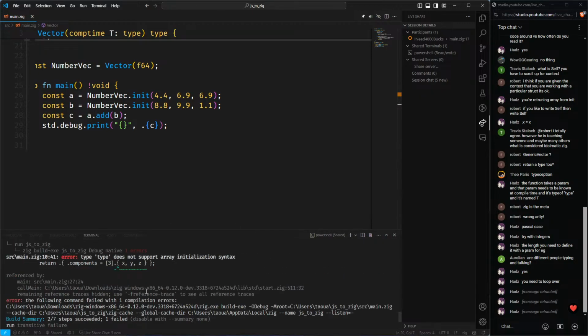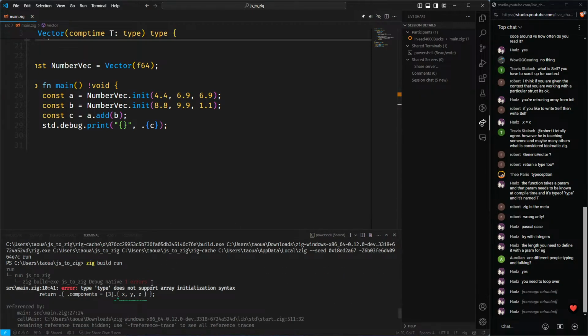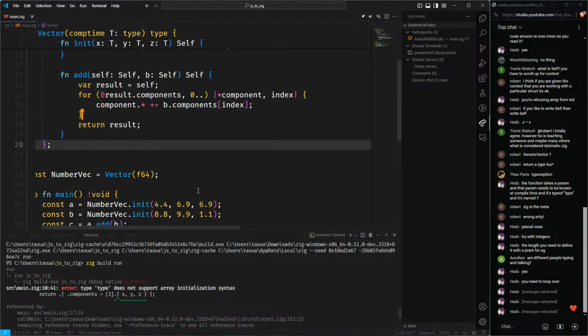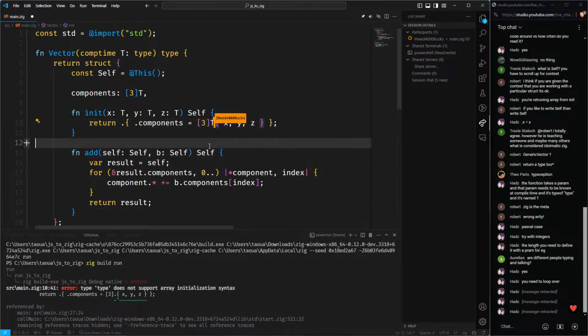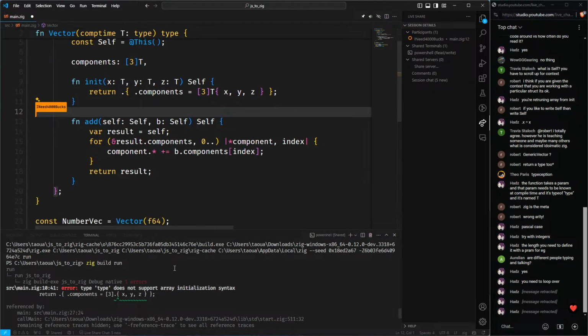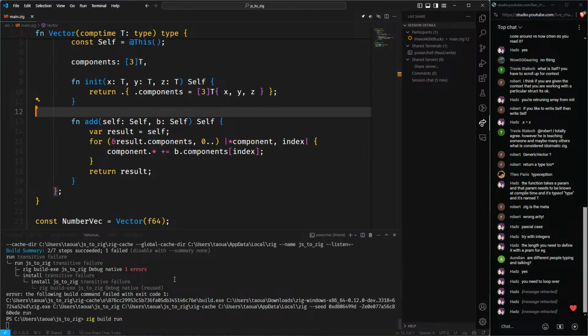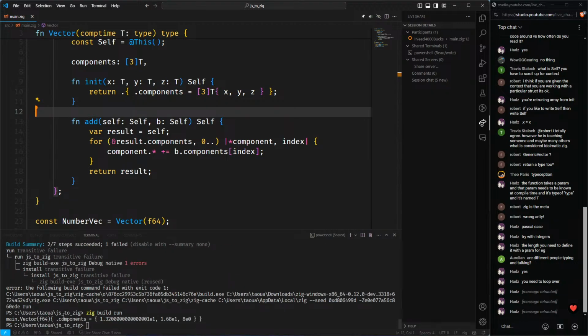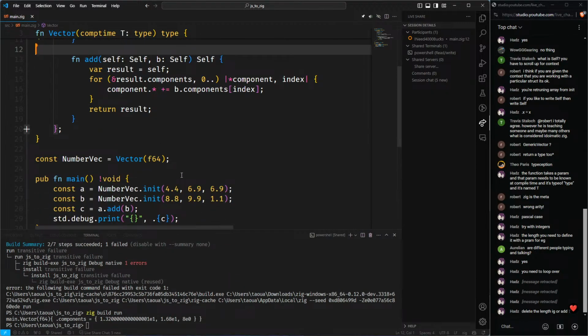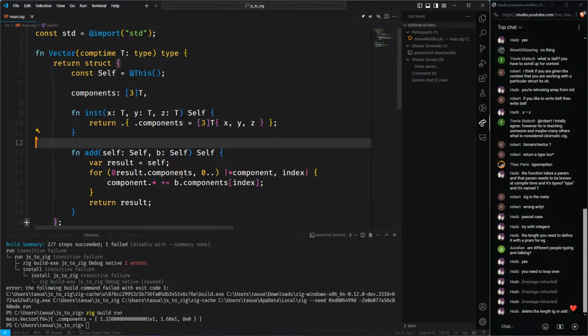Okay. What is the error? Type does not support array initialization syntax. Yeah, the same. Oh, hold on, no. Type. Try T here. Okay, save and zig run. Oh, okay. There you go. It worked. So why is that?